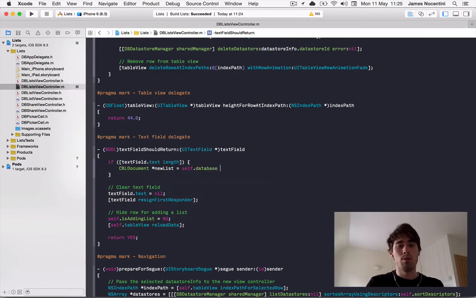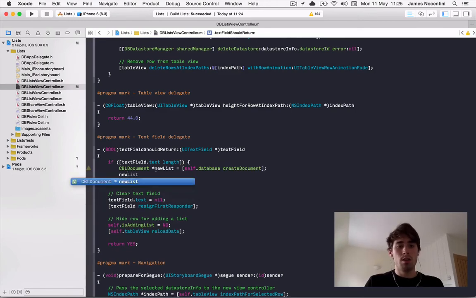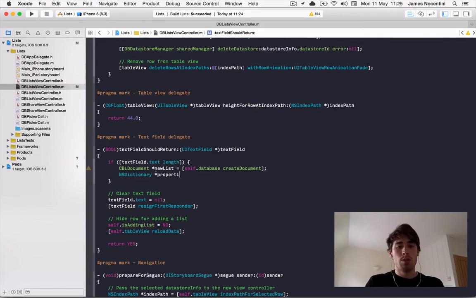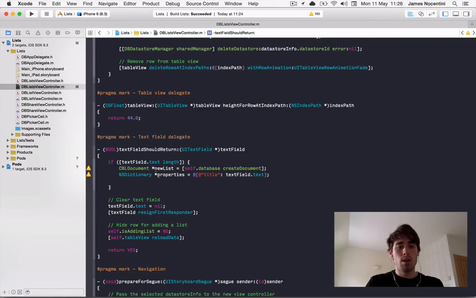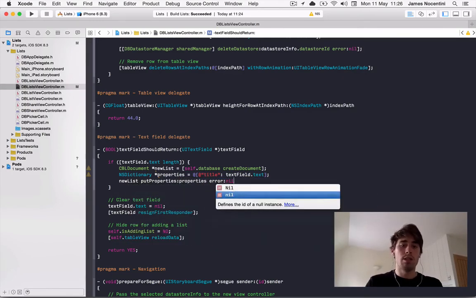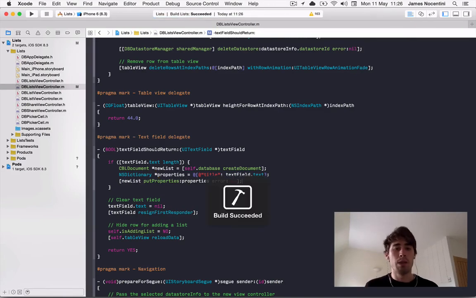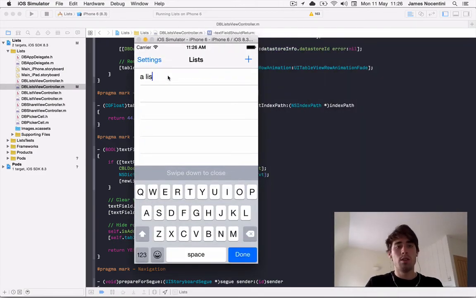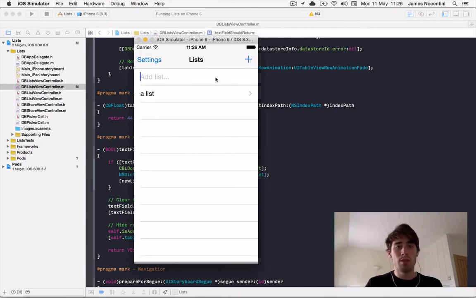And to create the document, we have to use a database and call the create document method on that database. Before we actually save the property, we create a dictionary which will hold the properties stored on that document. So first one will be a title, and that will be the text field text. And then we can call the put properties method, passing in the properties, nil as an error in this case. And let's see if it builds, yes. Let's see if this works. Yes, so the list is saved. We can try and create another list.